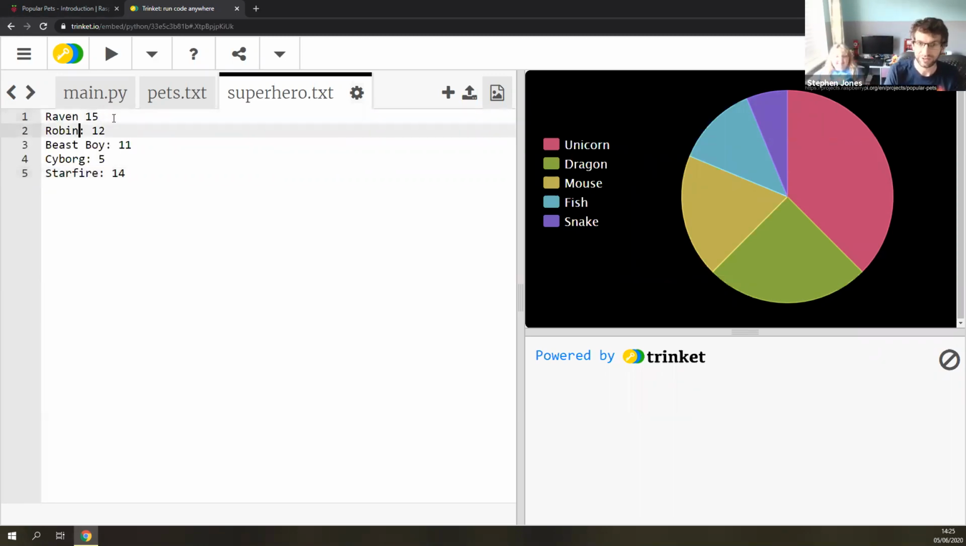I'm going to take these out a second because I actually skipped a step there. So what we've done here is we've got Raven with 15 votes, Robin with 12, Beast Boy with 11, Cyborg with 5, and Starfire with 14. Are we that worried about the numbers? Well, what number do you want for Beast Boy then? Okay. Beast Boy should be 12 and Robin should be 11. Happy?